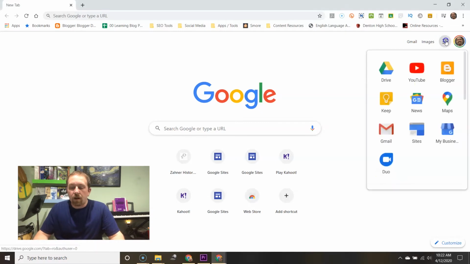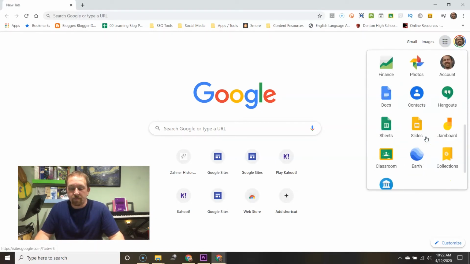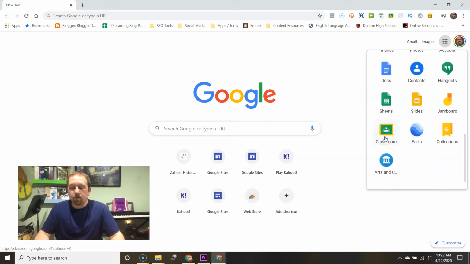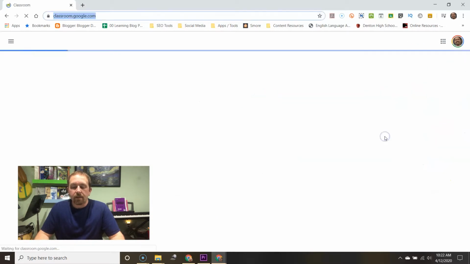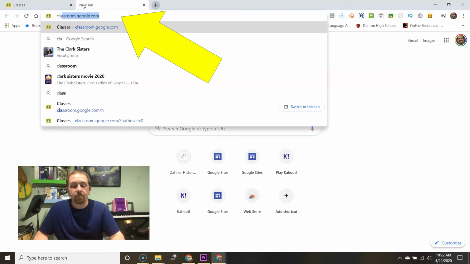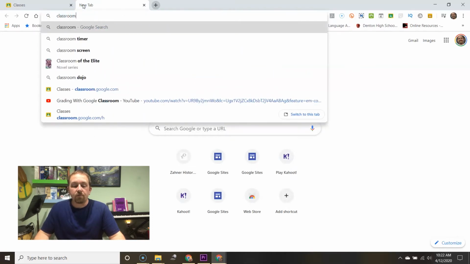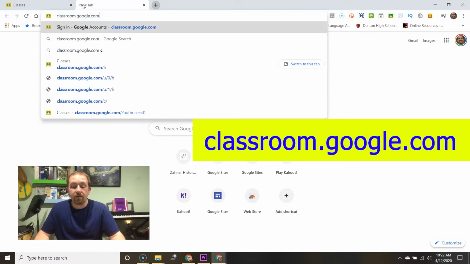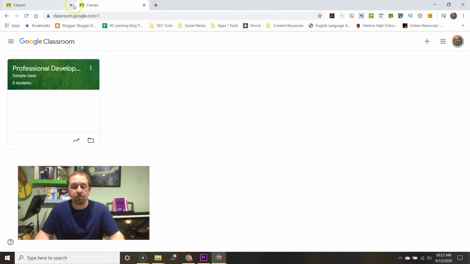You either click on the icon on the upper right, and if you don't see the icon right away, scroll down, you'll find it. Click on the Google Classroom icon, and if that doesn't work, you can always go to the Omnibox, which is where you type in URLs, and just type classroom.google.com, hit enter, and it's going to take you to Google Classroom. All your classes will be on this landing page.